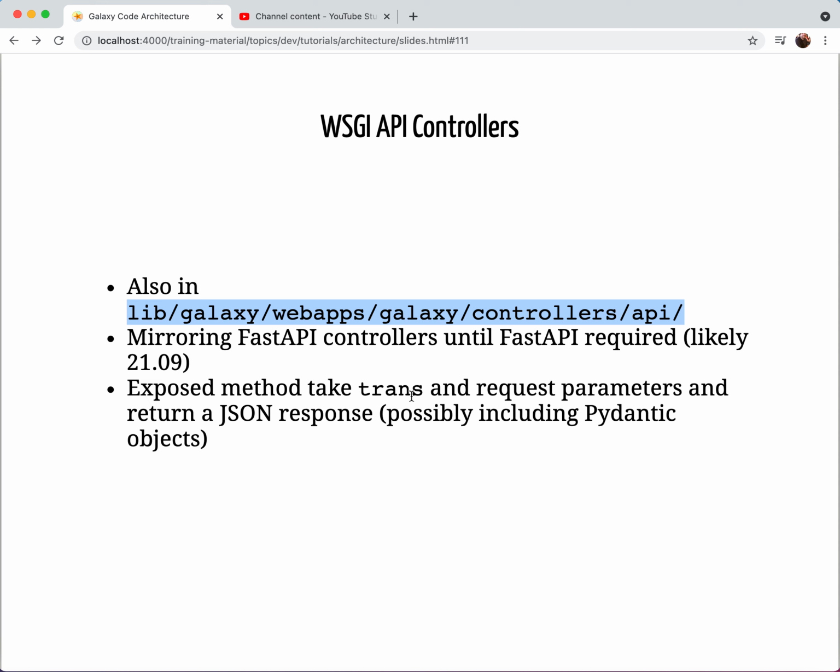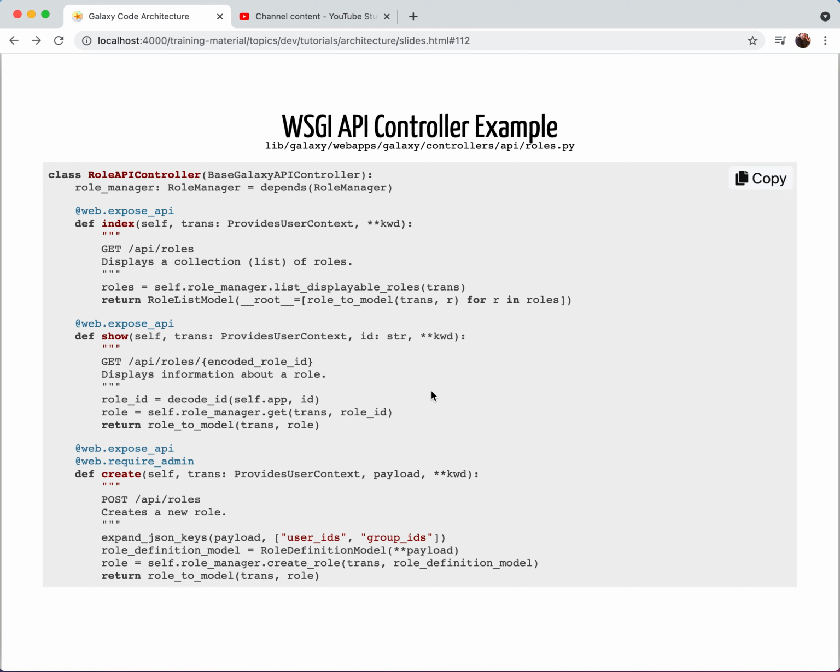These controllers all take in trans and request parameters, right? So it doesn't have that nice request parsing using Pydantic. That's something you've got to do inside the controller. But it's pretty easy to do. Pydantic makes it really, really nice and easy. And if you're setting up those Pydantic models for the ASGI controllers anyway, it's relatively straightforward to just build them from the Galaxy request.